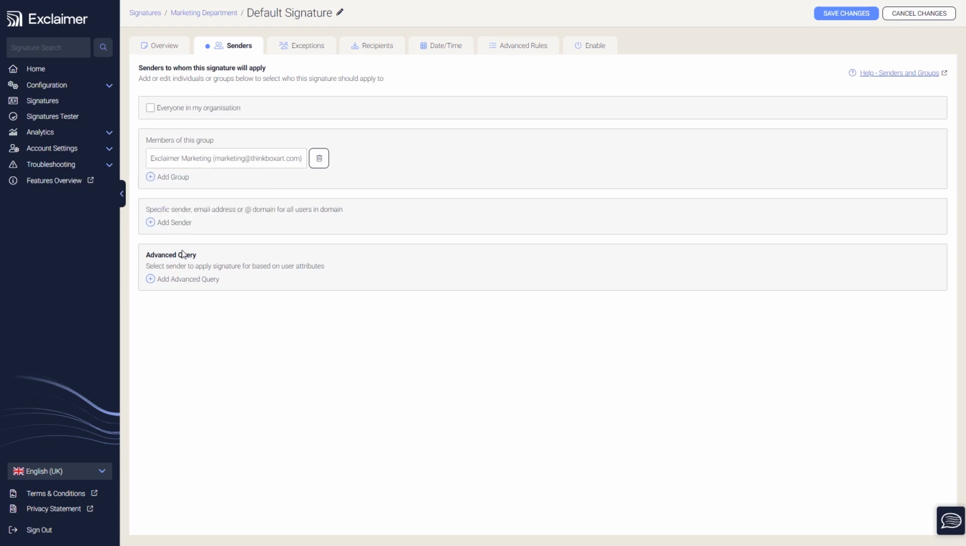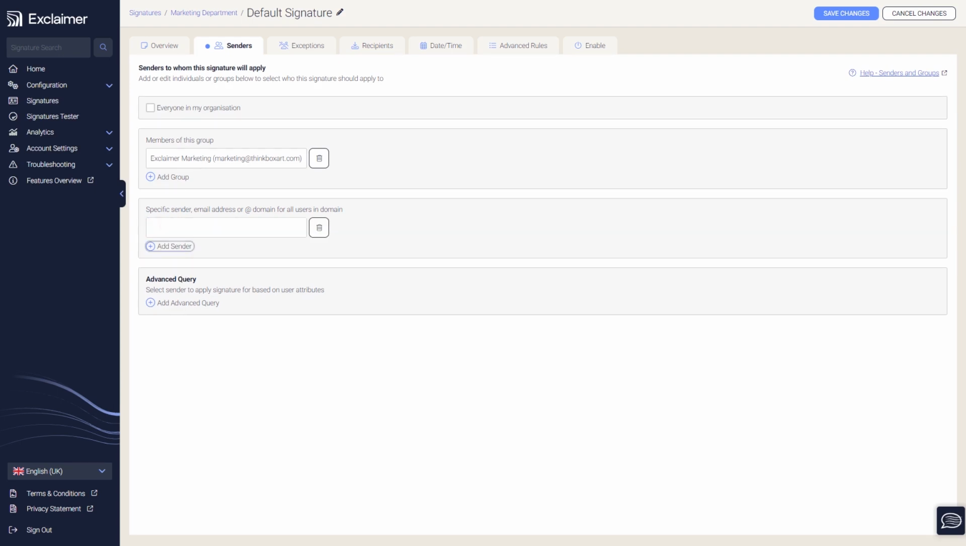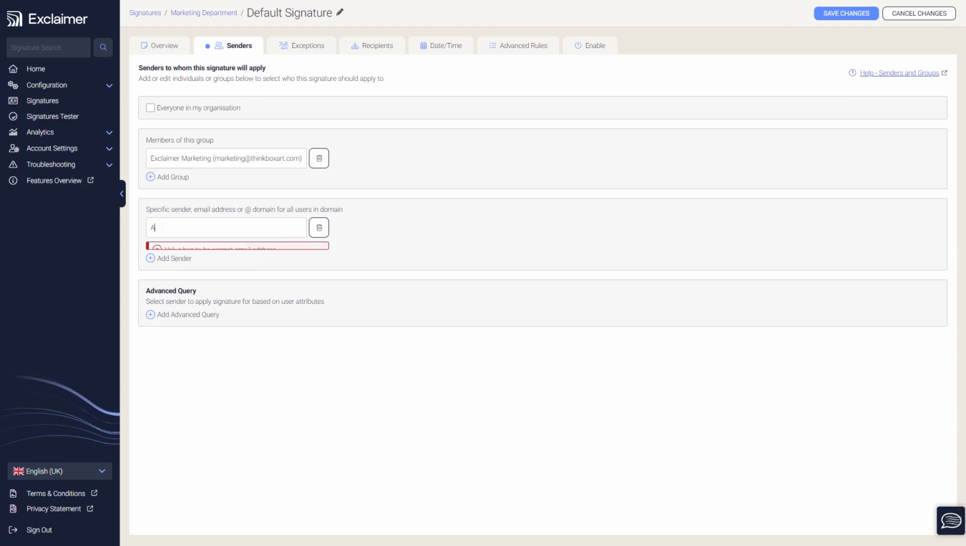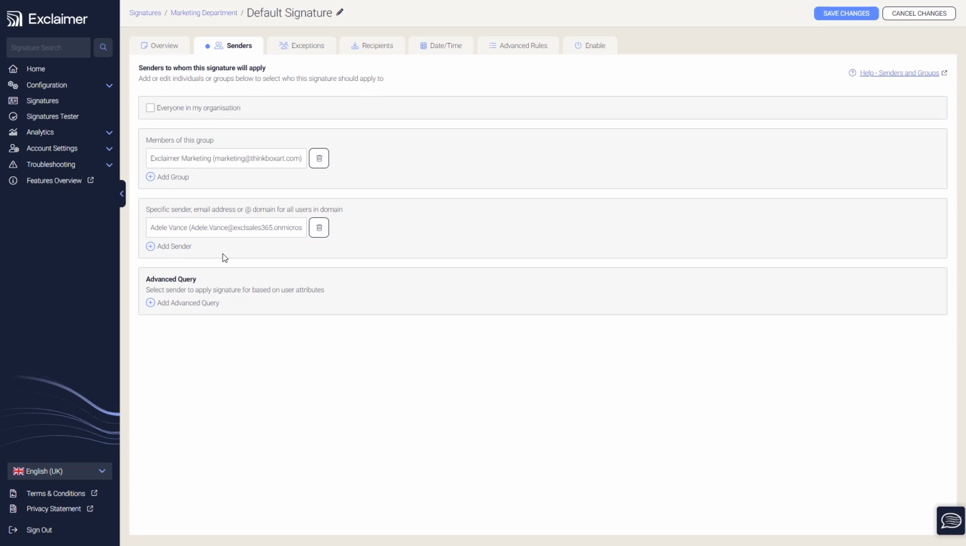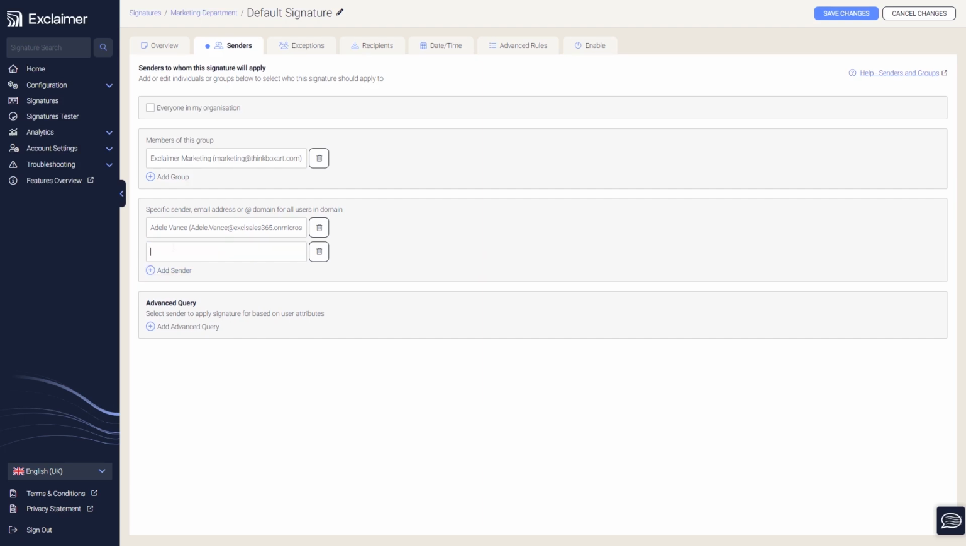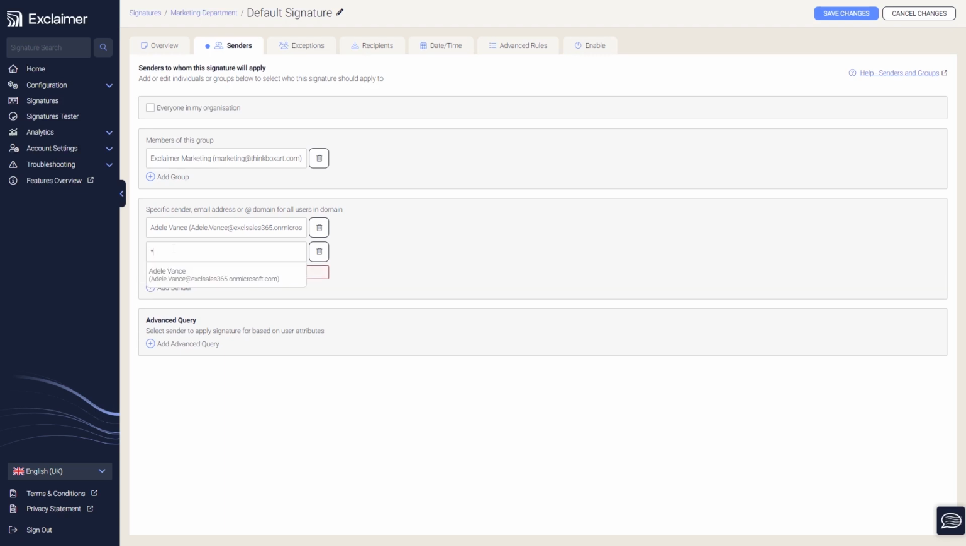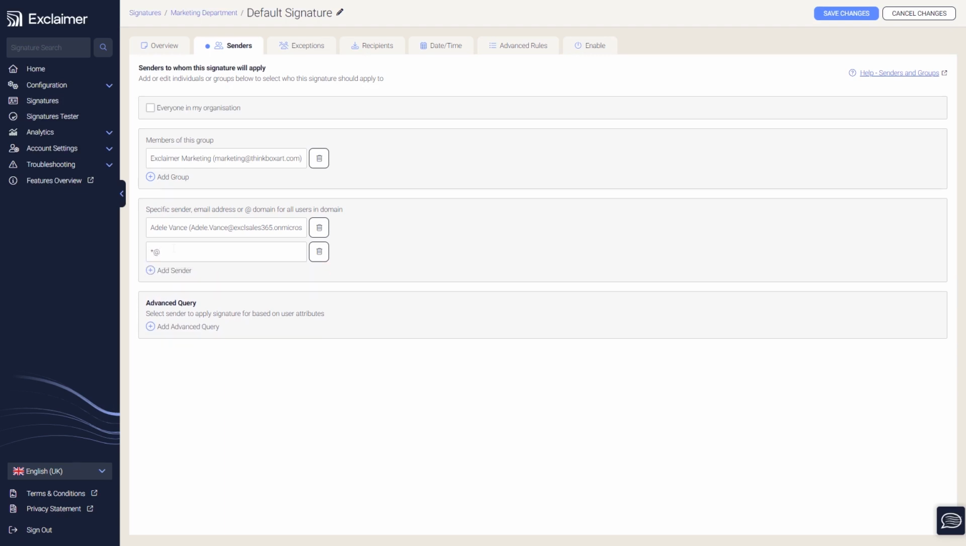Similarly, you can add individual employees using their email address. Click the Add Sender option to enable the drop-down list. Begin typing the employee's email address and select from the options as they appear. It's also possible to use wildcards here, placing a star where missing information is implied. For example, this will apply the signature to all employees with an email address belonging to this domain.